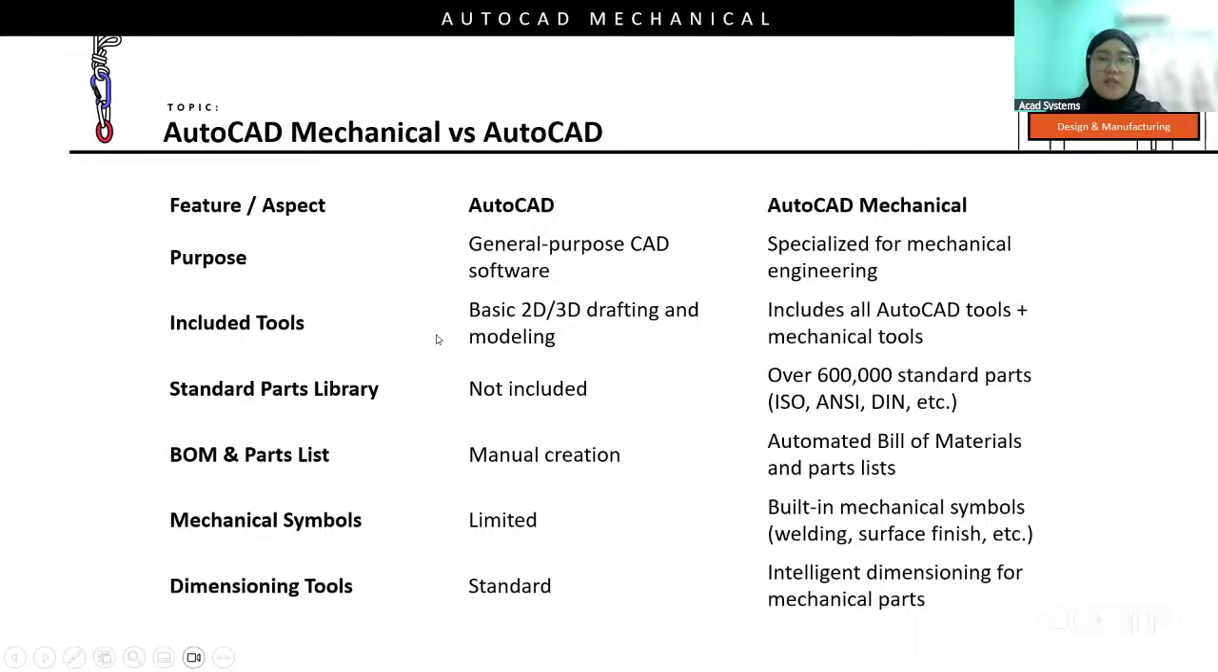And then included tools. For conventional AutoCAD, the basic one, it's only for 2D and 3D drafting and modeling. But AutoCAD Mechanical includes all AutoCAD tools and mechanical tools. I will show you these mechanical tools later. And then next we have the standard part library. In conventional AutoCAD it is not included, but in AutoCAD Mechanical, we have over 6,000 standard parts in ISO, ANSI, DIN, etc.